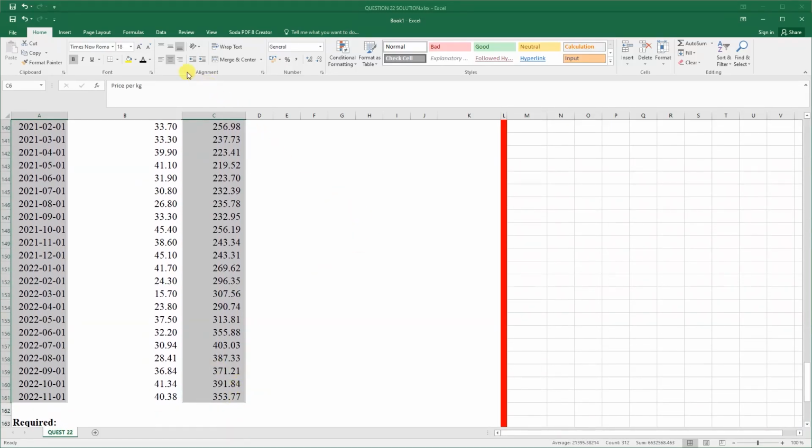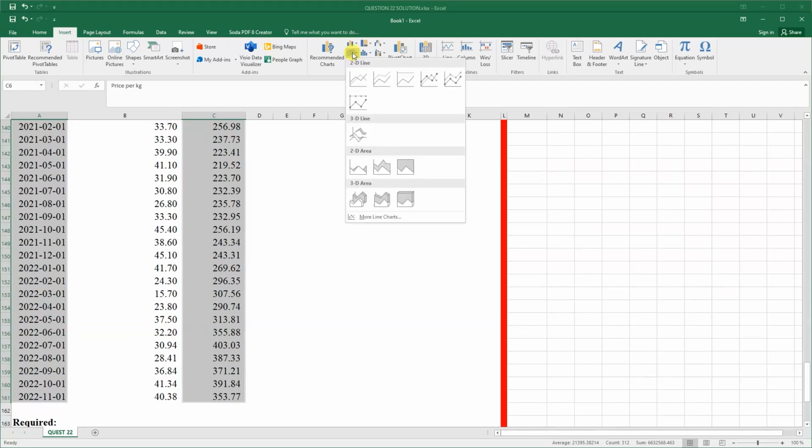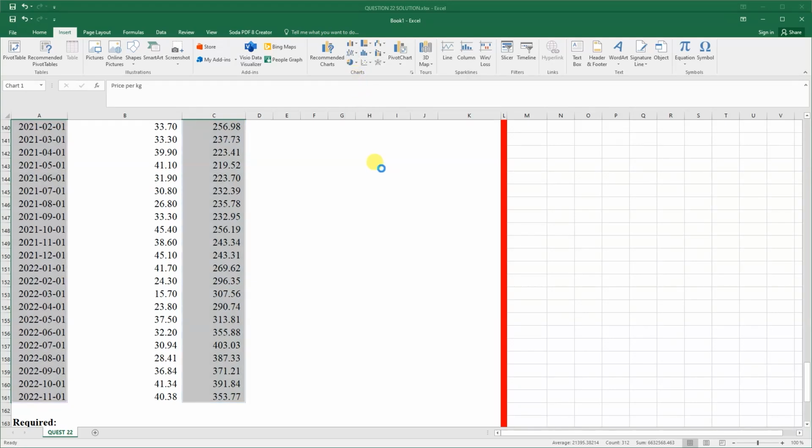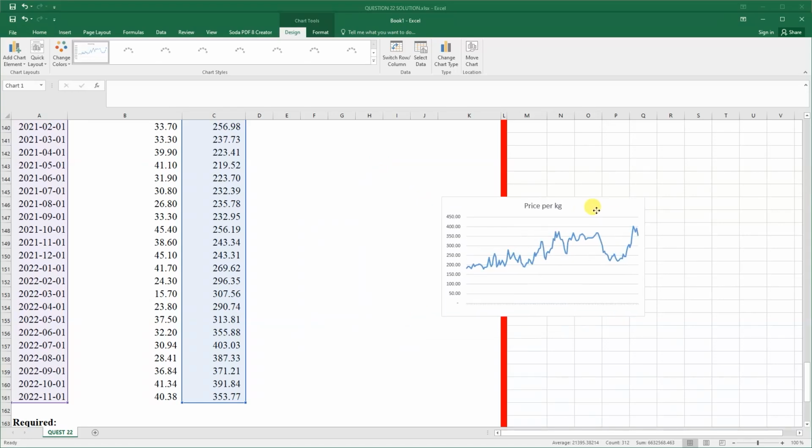Then you hover around Insert, click on Insert. Then you come to Line Chart. This is the line chart, so you click on it. Then you proceed to click whichever chart pleases you amongst this list of line charts. So let me click on the first one. As you click on it, we just need to be patient a bit so that the output can come out.